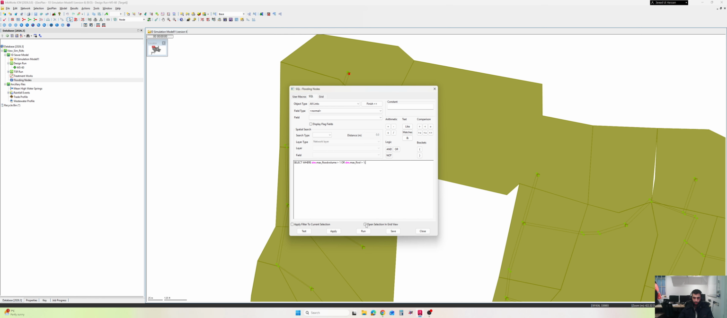I will just go to open selection in the grid window. I am going to test it. Once you click on test, it will say that simulation is not a recognized field name. The reason it says it's not a recognized field name is that we haven't changed this from all links to all nodes, because this maximum flood volume is for the nodes. So first we have to select all nodes from this drop down.